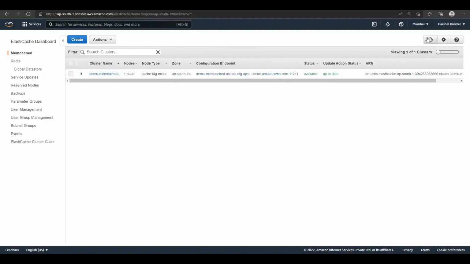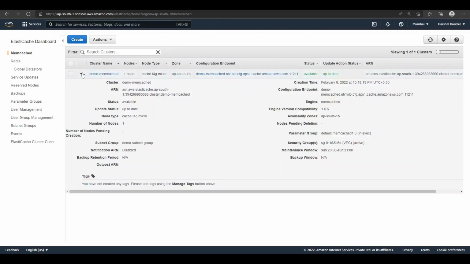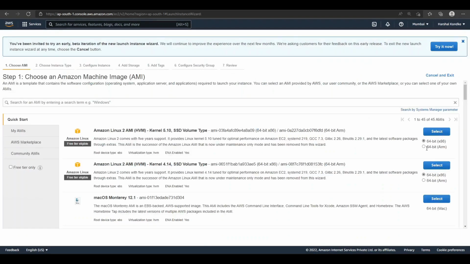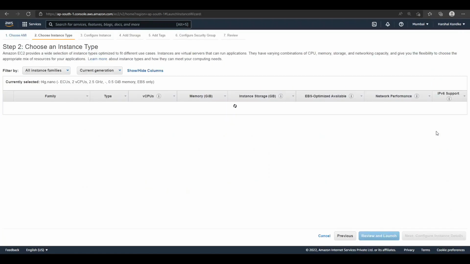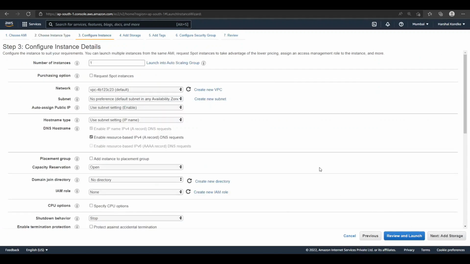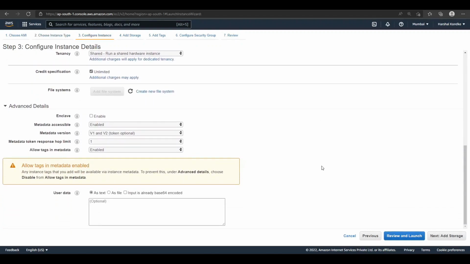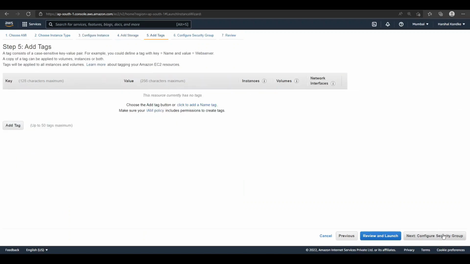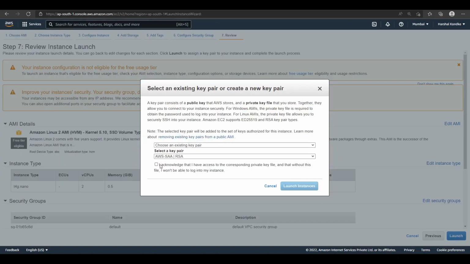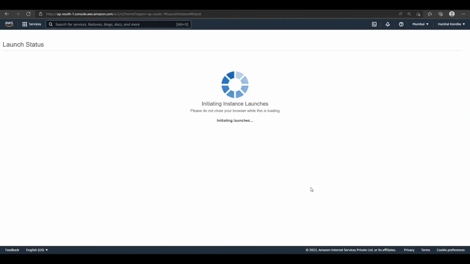Okay, now that the Memcached cluster has been created, we will go into the EC2 dashboard to create a new instance that can help us test the cluster. We'll select Amazon Linux 2 with 64-bit ARM because we like to select the Graviton type of instance. We'll keep the settings as default. We'll go to add storage. We'll keep it the same. For the security group, we will be selecting the default security group, which will have all inbound permissions. We'll keep everything as it is and launch the instance.